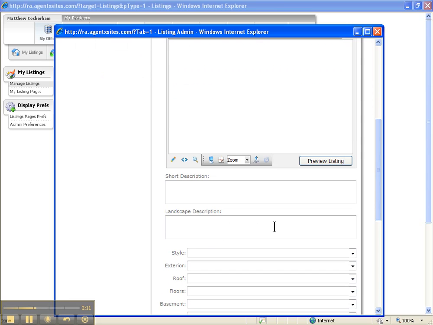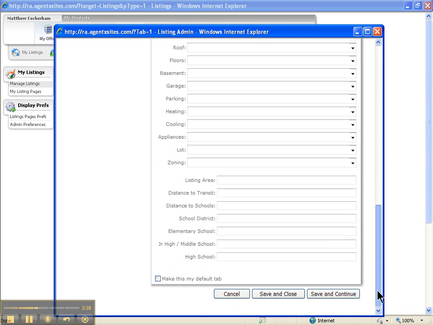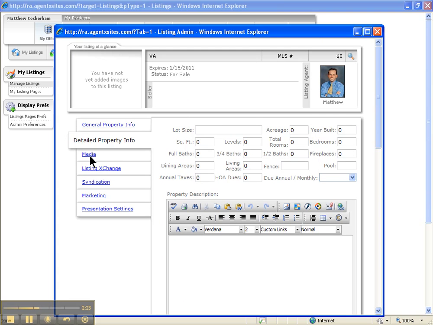Landscape description, describe the yard. Style, whatever style house it is. Again, very self-explanatory. If you've put in the MLS, you'll have no problem inputting the information here.